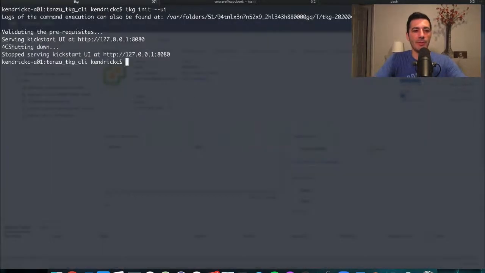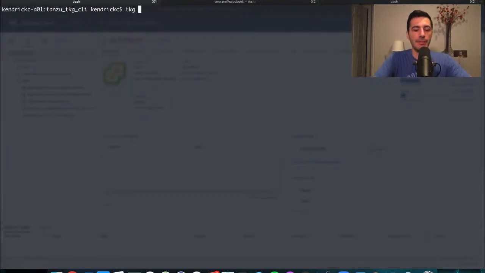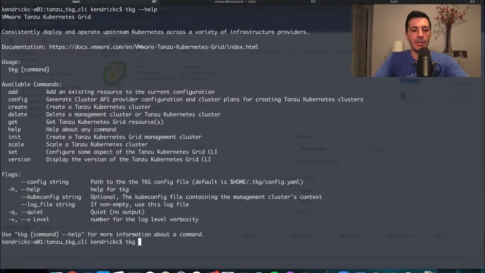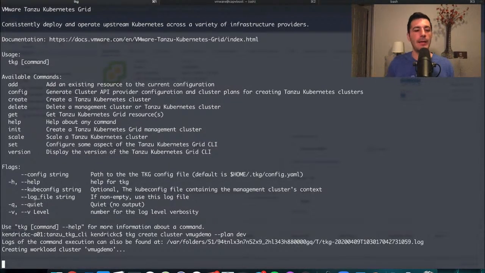Now that our management cluster is created, I can create a workload cluster pretty easily. I can say TKG, and look at my help just to give you an idea what the command lines look like here. And I can see TKG create cluster, let's see, VMware Demo, and my plan is going to be dev. So I go ahead and create that, and in a few minutes it's going to be up and running. The cool thing is that I don't have to create all these different manifests if I don't want to. It's a simple one line to create a whole entire Kubernetes cluster.